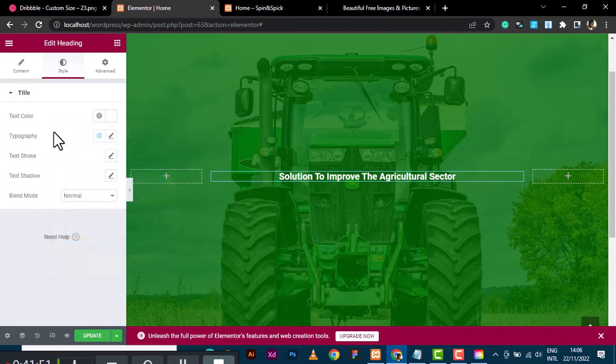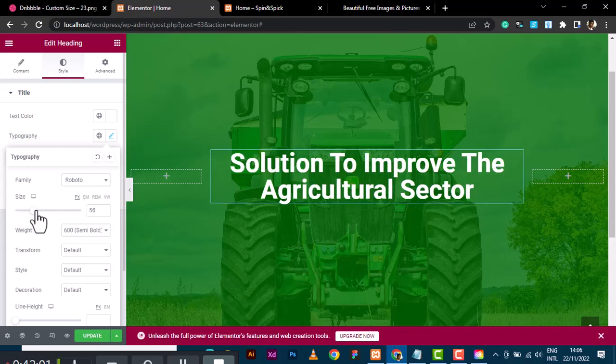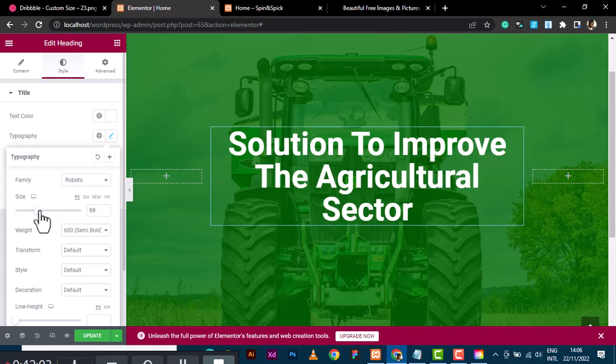Now we want to change the size to be a bit bigger. Now just click on this pen icon. Now increase the size to the way he put his.